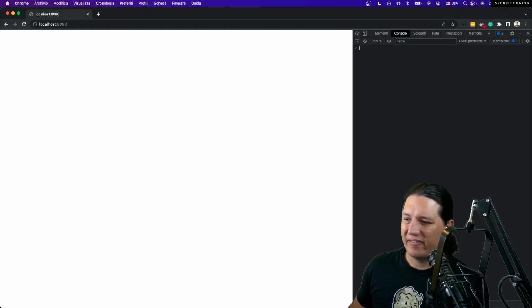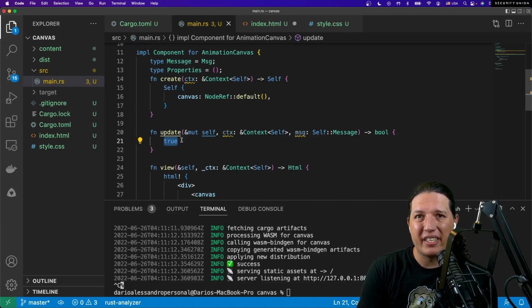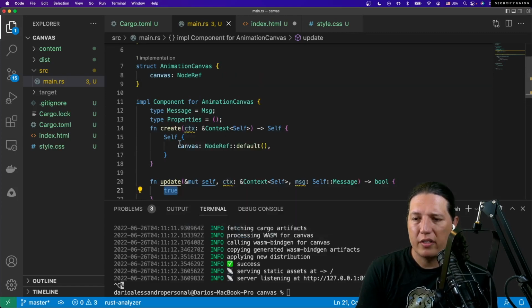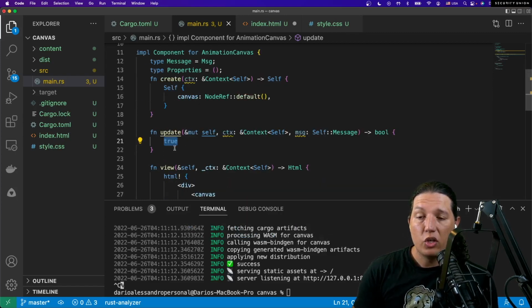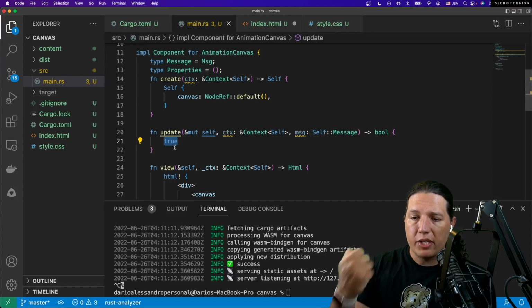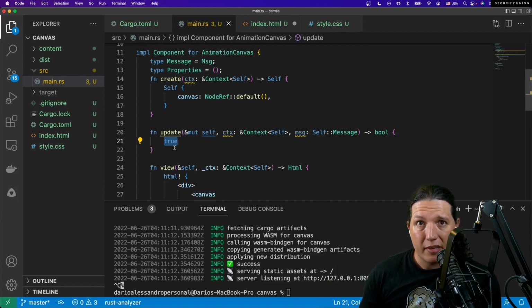Let's move on. One of the cool things of using struct components is that you get to control when the component gets updated or refreshed. Updating the whole component is expensive. So this is your opportunity to tune the performance of your application.